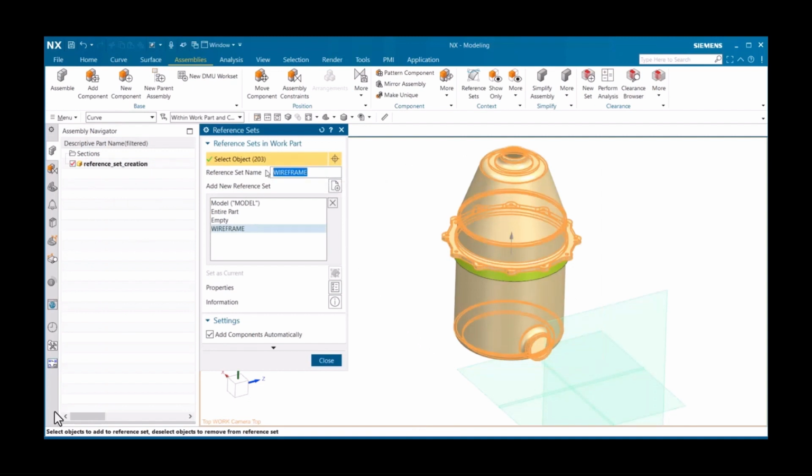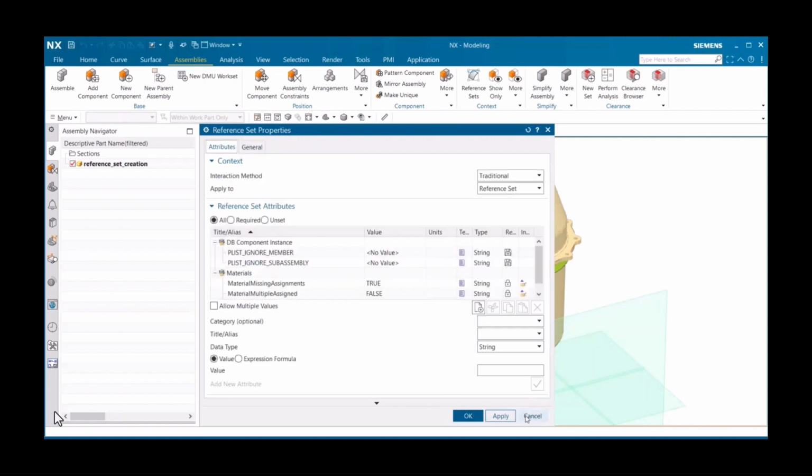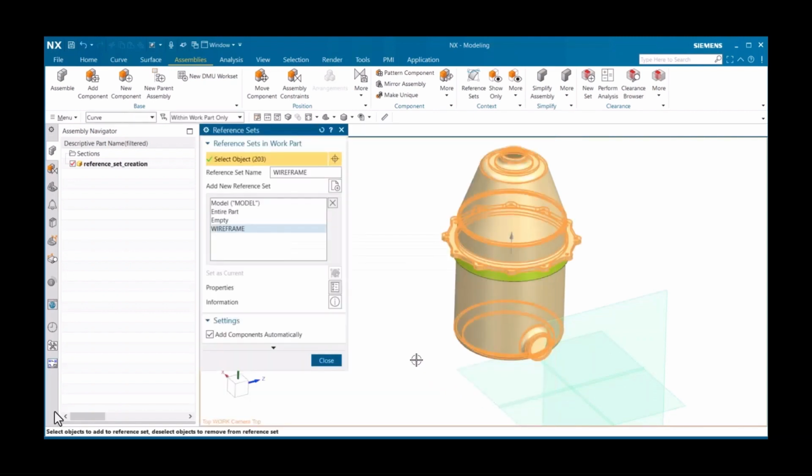The Properties button displays properties for the reference set. Here you can define attributes that are associated with the reference set. You can also modify an existing reference set by first selecting it in the list. I'll select Model, then set Type Filter to Sheet Body and select the green ring to add.